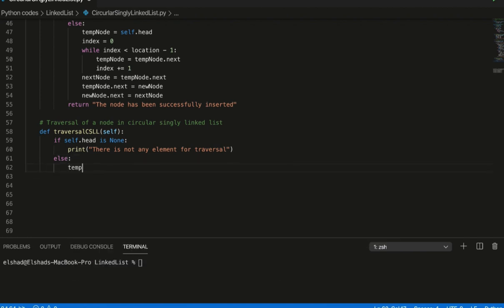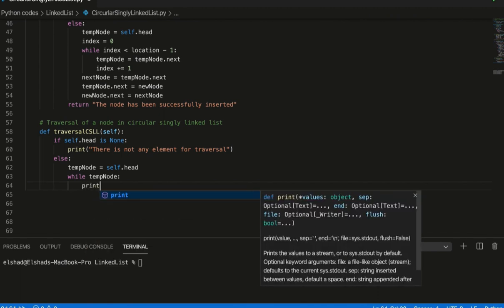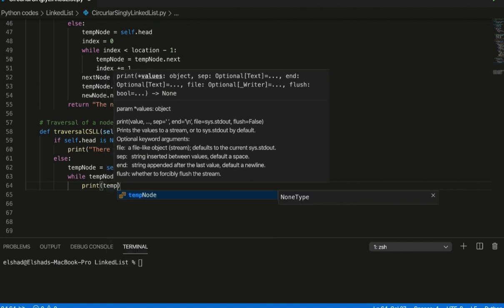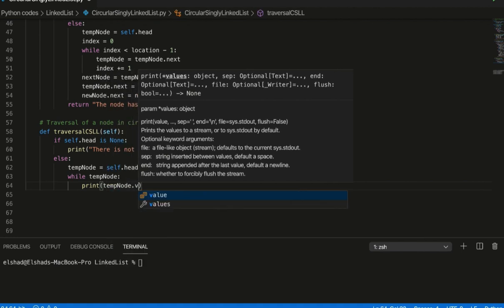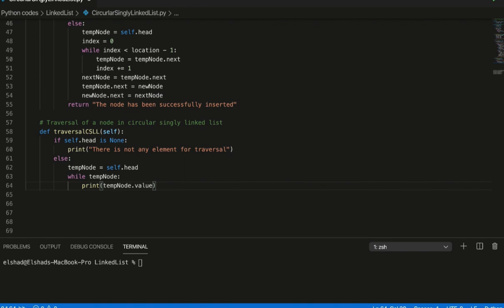Here, one more time, I will create a temp node, which will take the head value to start from the first node. Then while temp node exists, we will loop through our circular single linked list and print its value until we reach the last node. So I will print temp node dot value. Then we assign to temp node its next reference.